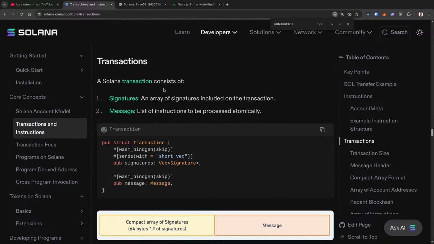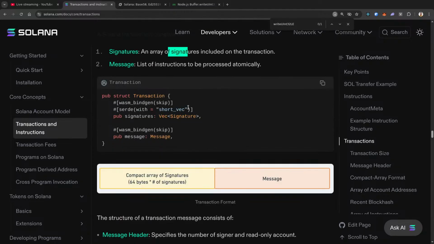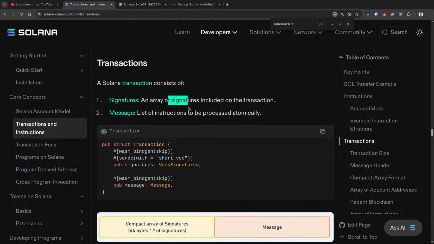Now the transaction. A Solana transaction consists of a signature and the message. Transaction consists of two things: signature, message. Signature is an array of signatures included in a transaction. Message is a list of instructions to be processed automatically.